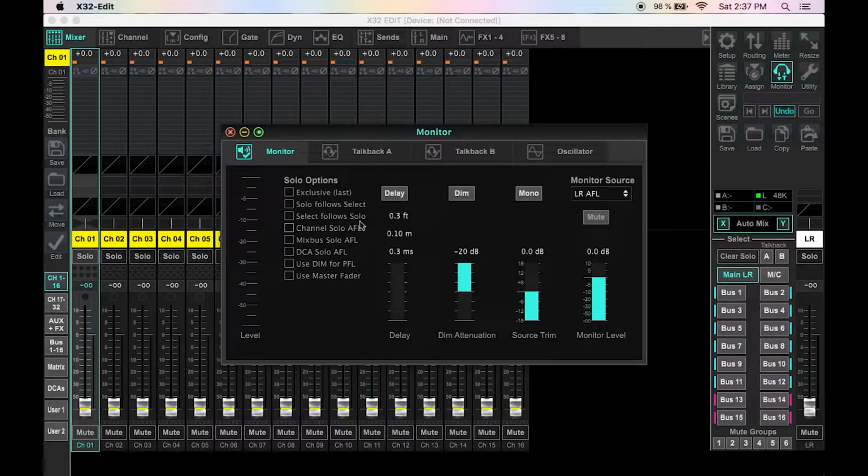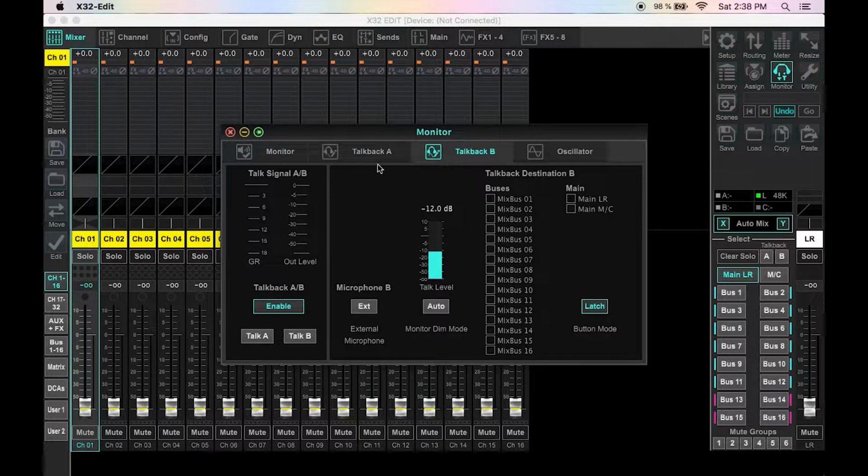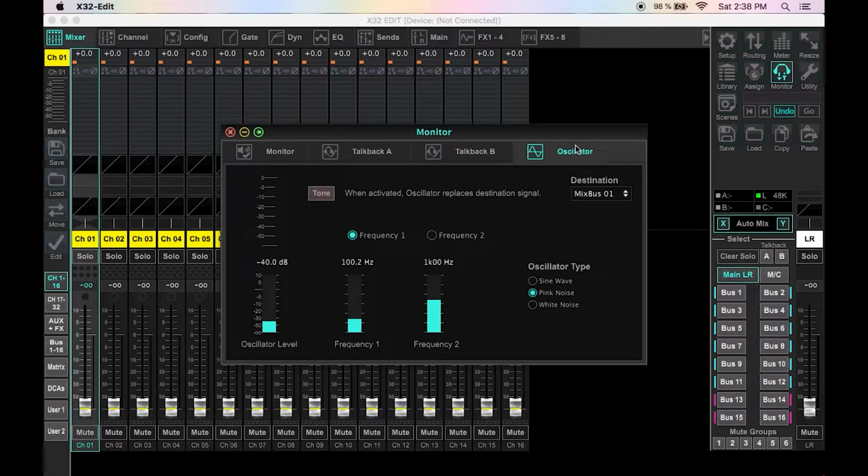Then you got your monitor. This is your normal monitoring on the back for control room out. So you got external, solo, follow, select, all the DCA, A-bus, solo, all of that. Then you got your delay, you got dim attributes, and then you got source stream and the actual monitor level. Then you got your talkback A and B, which speaks for itself, talkback to the stage. Then you have an oscillator / pink noise generator.